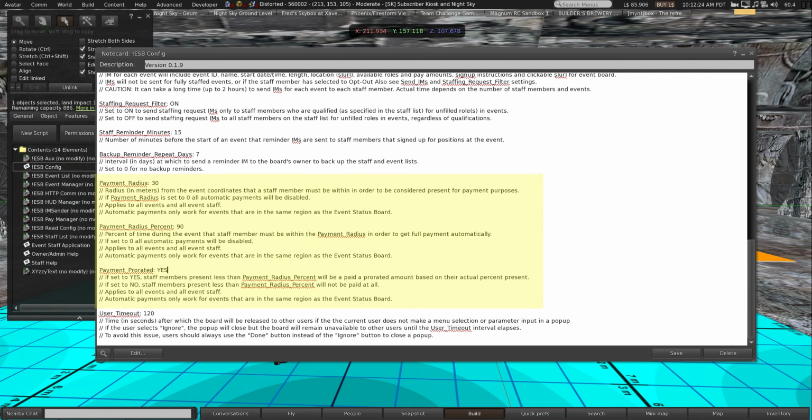And again, these apply to all events and all event staff. You can't tailor this to say it's these rules for one event and some other rules for another event. These will apply to all events.